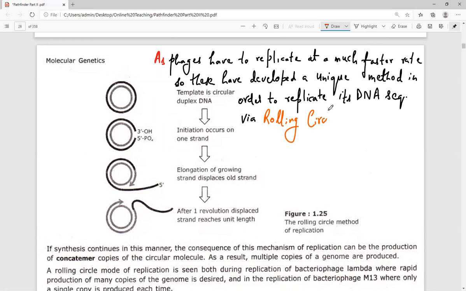Circle mechanism of DNA replication. Okay. Now, what happens in the case of the rolling circle mechanism of DNA replication? The DNA is going to be replicated in a circular manner. There is a cleavage or a cut produced at a particular site in the template, the circular double-stranded DNA molecule. When the cut or cleavage is produced, then what is going to happen?